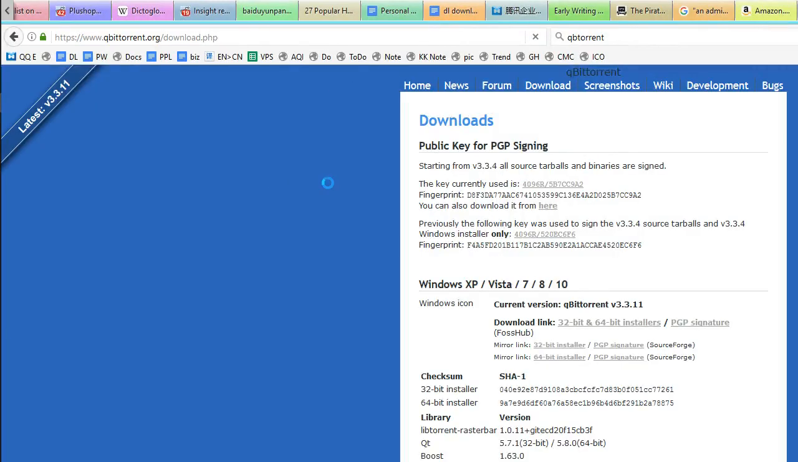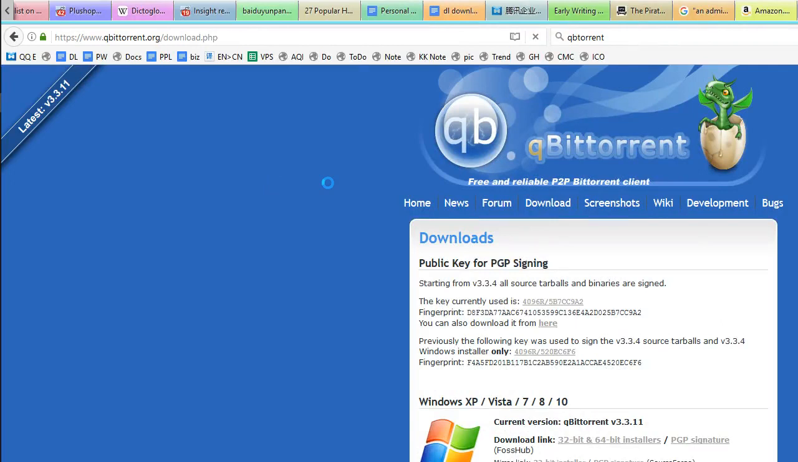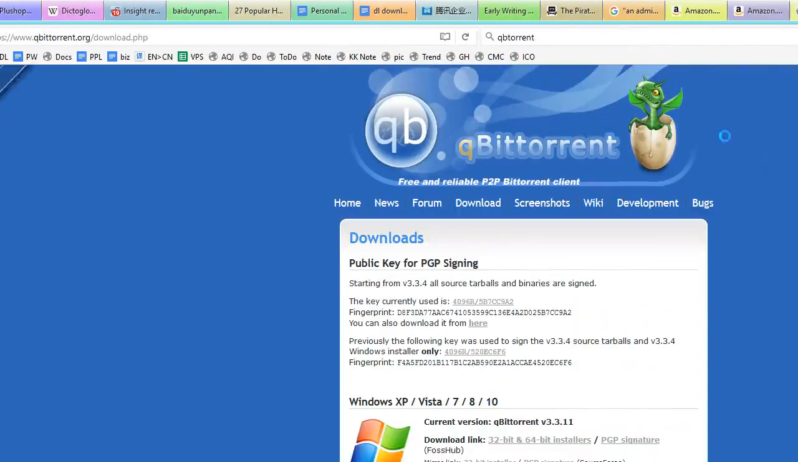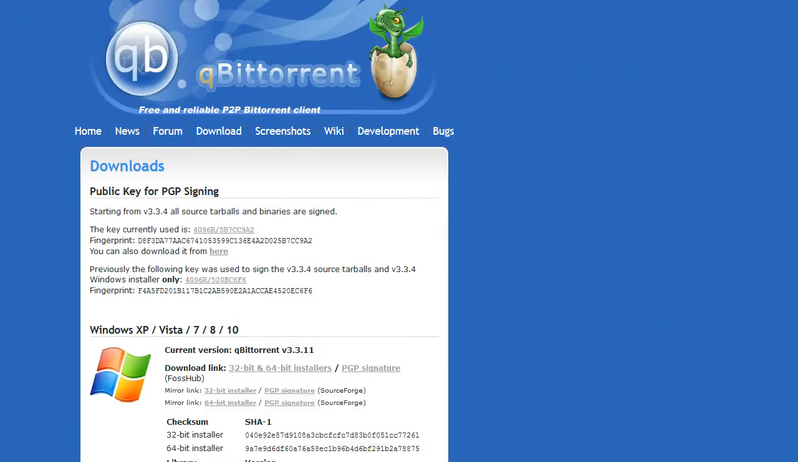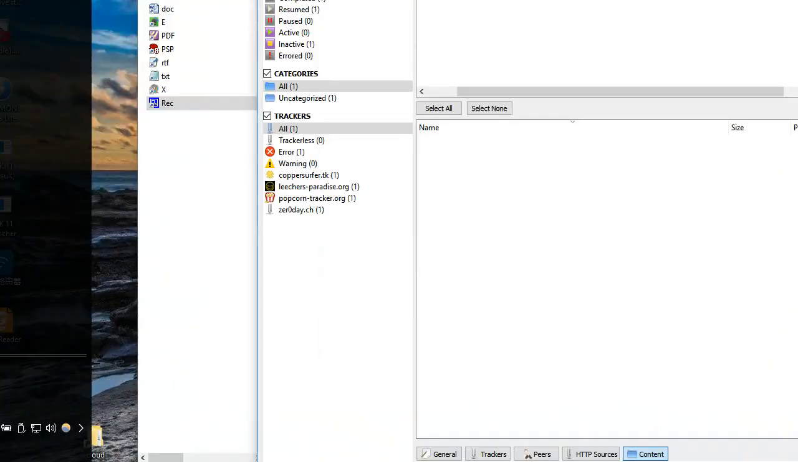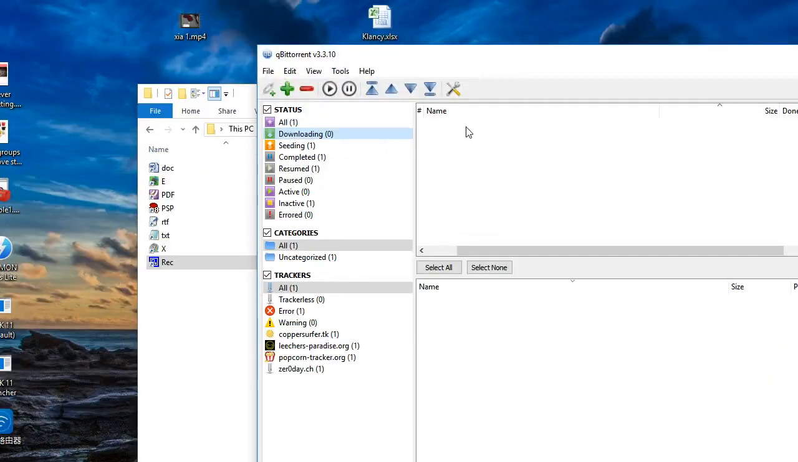If the website doesn't load for you, it might be necessary to use a VPN, and if you need help getting a copy of the program, just ask, I'll help you out. Installation of the program is a breeze, it's very straightforward. Once you have it open and you run it, it looks like this.